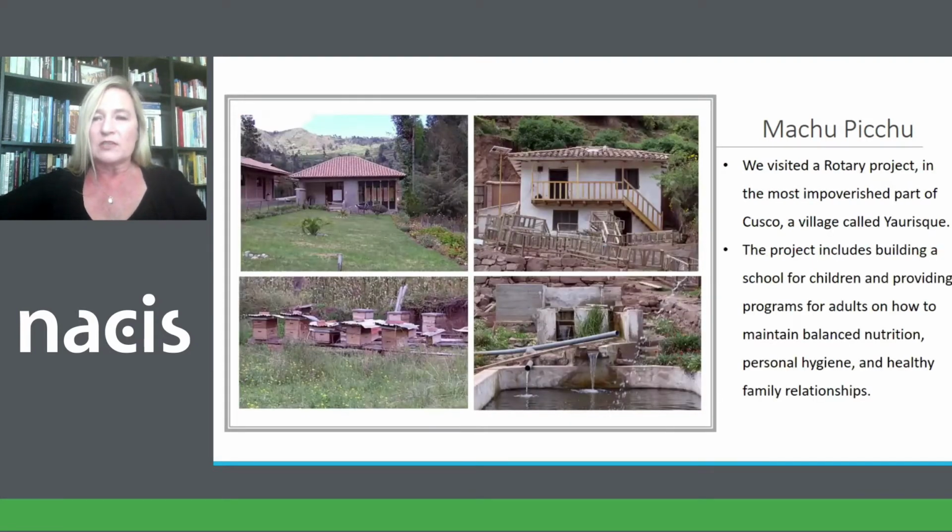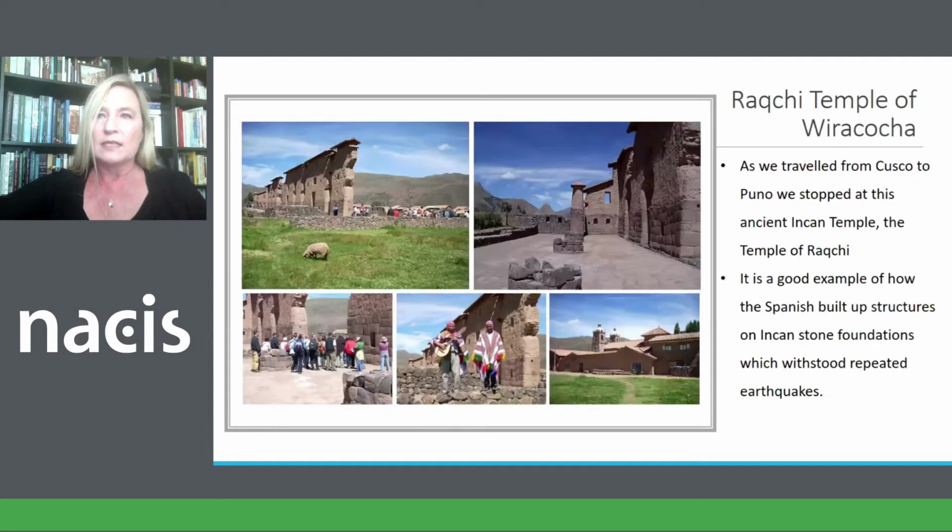This is a Rotary project that we visited in one of the most impoverished parts of Cusco, a village called Urisca. And the project included building a school for children and providing programs for adults on how to maintain balanced nutrition and diversify their diet, as well as personal hygiene and maintain healthy family relationships. As we traveled from Cusco to Puno, we stopped at this ancient Incan temple.